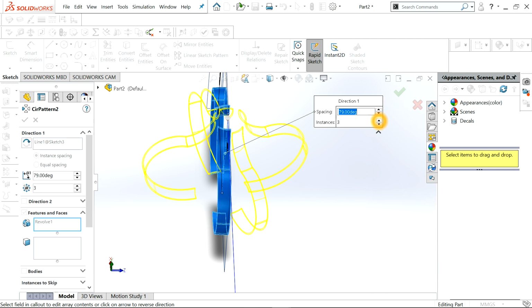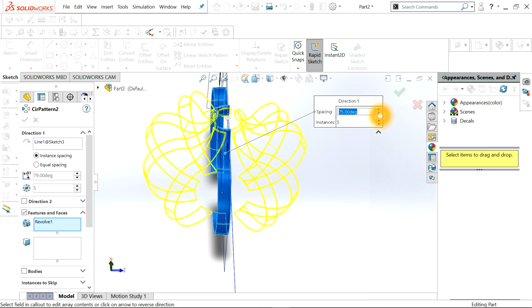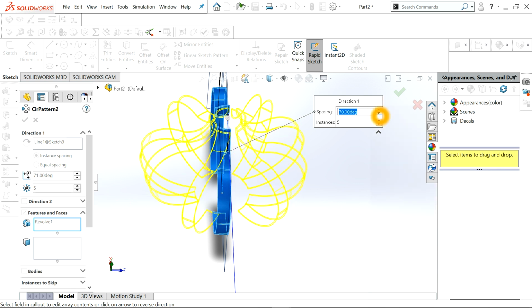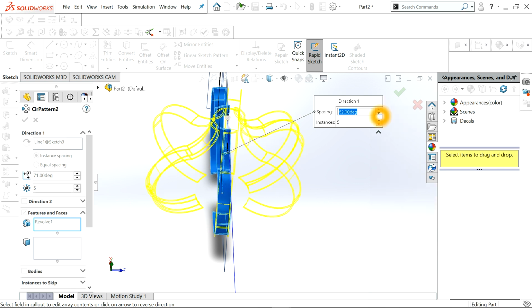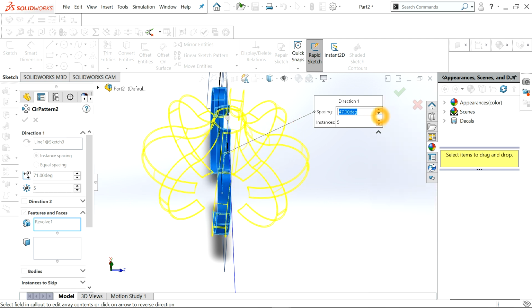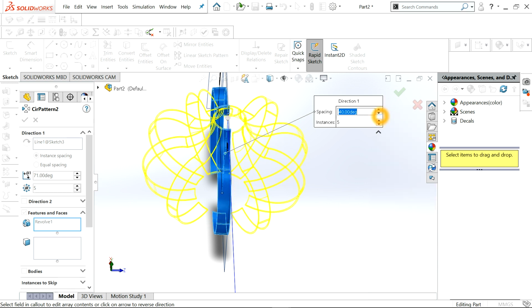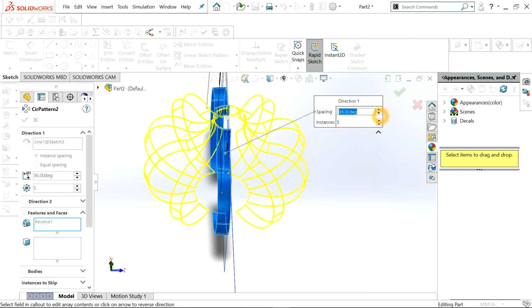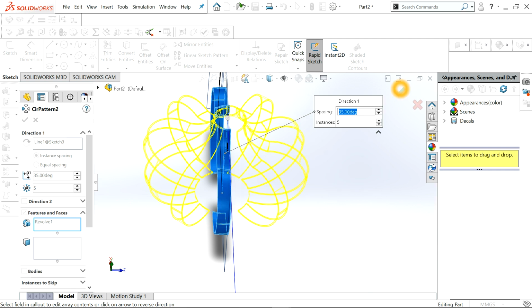No, but I think if we make it 4 instances and make the degrees a little bit less. And we'll have a look how that looks. We'll just see how that looks.